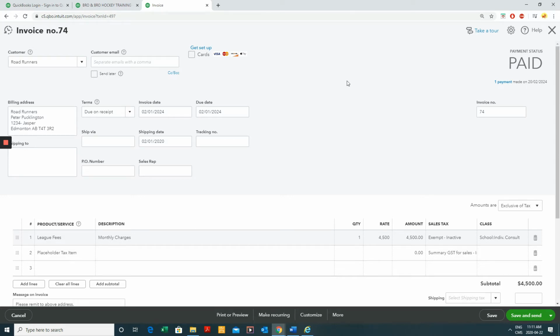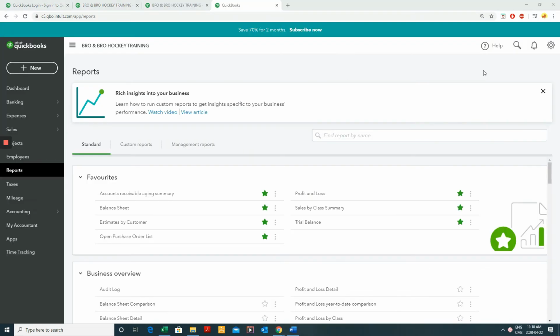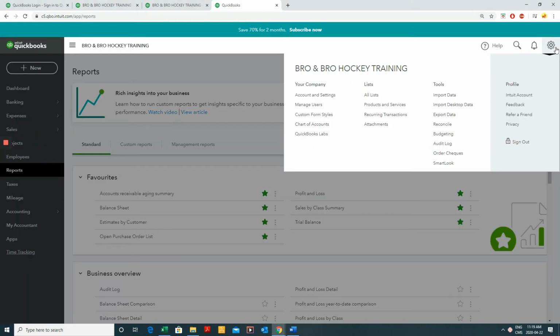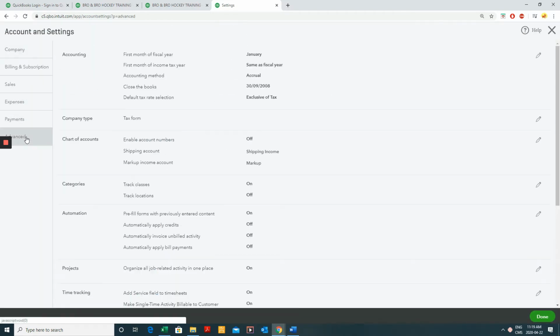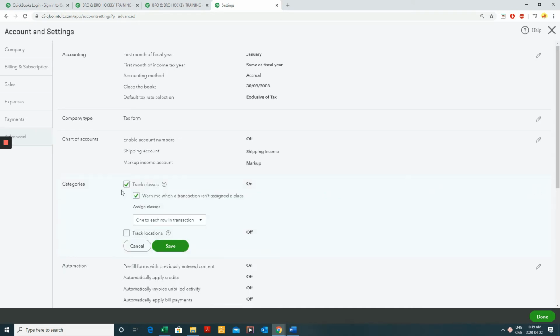So now let's take a look, first of all, how to set up your class reporting. The way you set it up is by clicking the gear button, then under accounts and settings, then go to advanced, and then look for class. So that's under categories, track classes. Make sure this is on. If it's not, click the little pencil here.